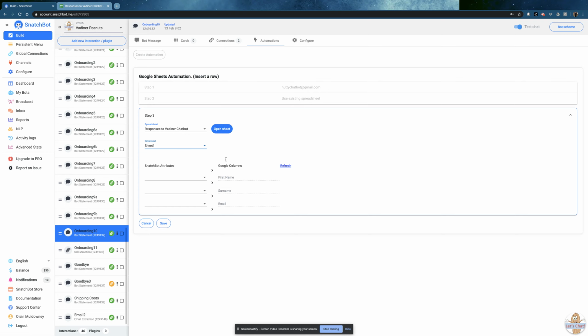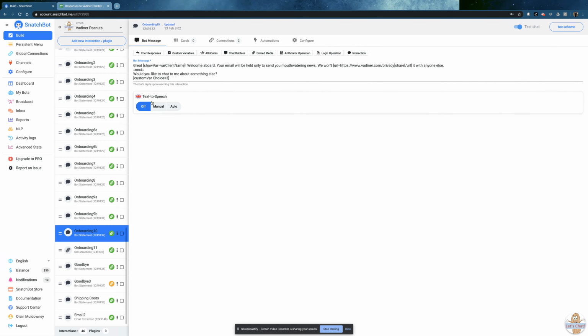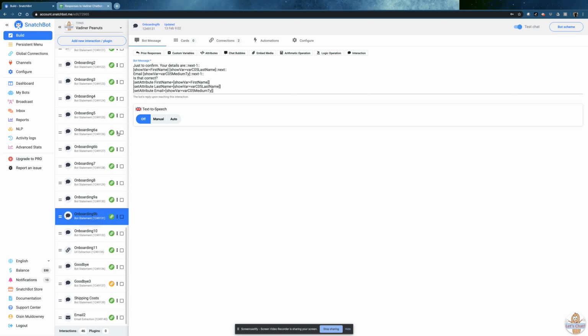Now, it's synchronized. That's so the SnatchBot platform recognizes that you've created these columns. So all the columns you've created will be listed down here. So that's perfect. And then you need to put in the attribute information that you're going to be sending into those columns. So by attribute, I mean what you'll have defined earlier. Let's just backtrack. You'll have defined earlier your variables and your attributes. And the content of these attributes is what we're going to send. So I'm going to be sending first name, last name and email.